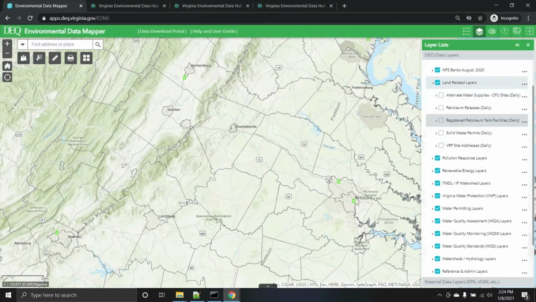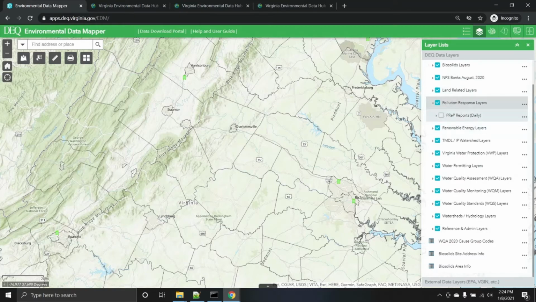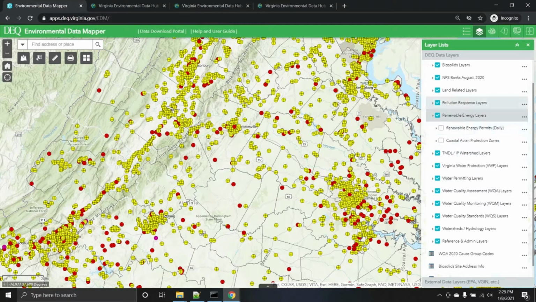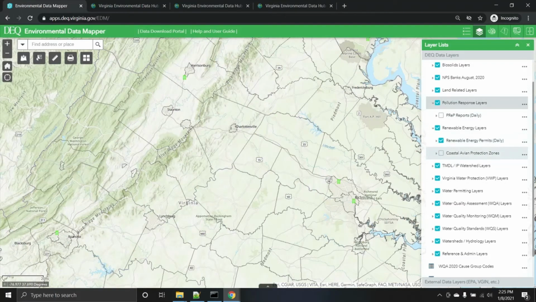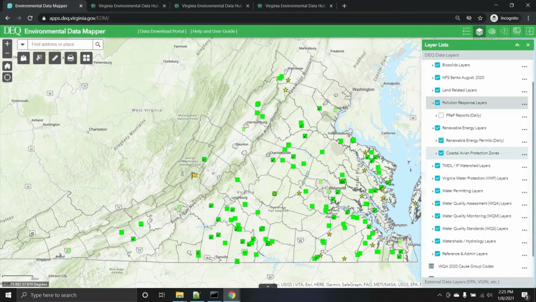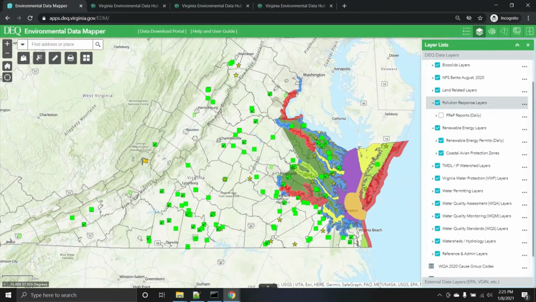Working our way down further, our pollution response layers, we have our PREP report, or pollution response incident reports. Renewable energy. So here we have our current renewable energy permits, as well as our coastal avian protection zones, or CAPZ. It's actually managed by the Coastal Zone Management Program, but it's worth showing here because these two data sets have a lot of relationship with one another.